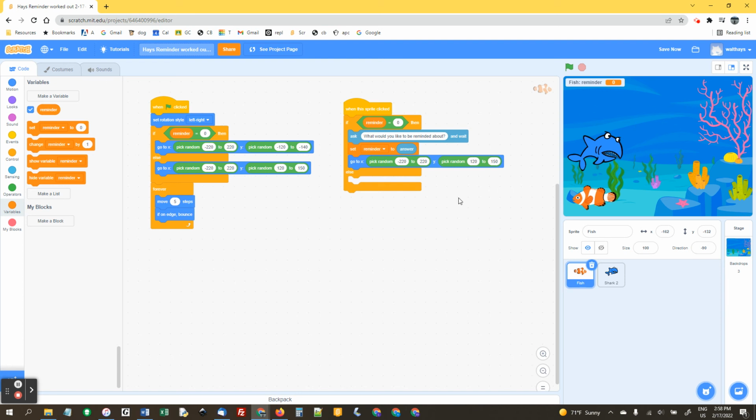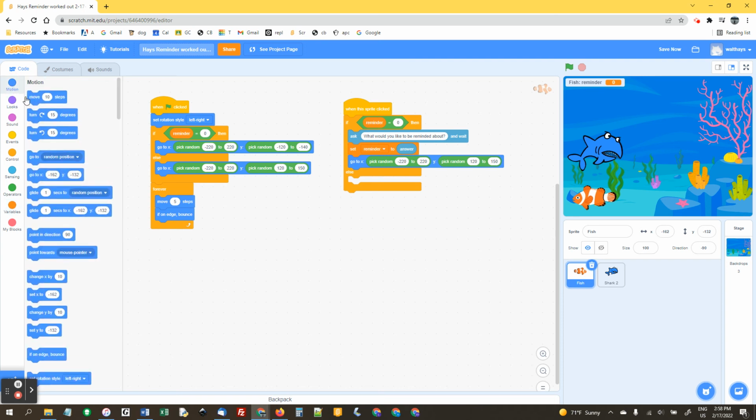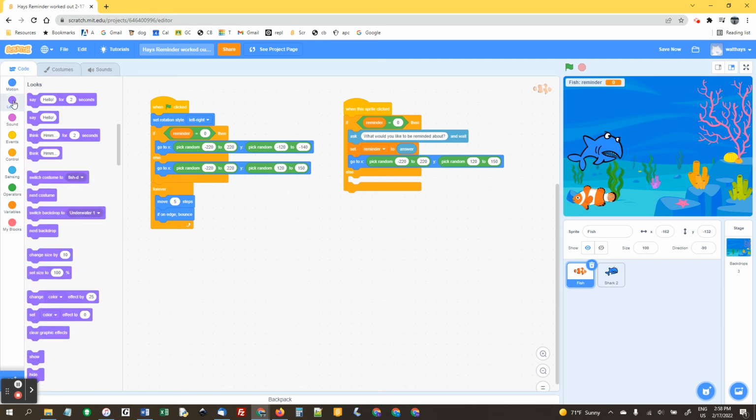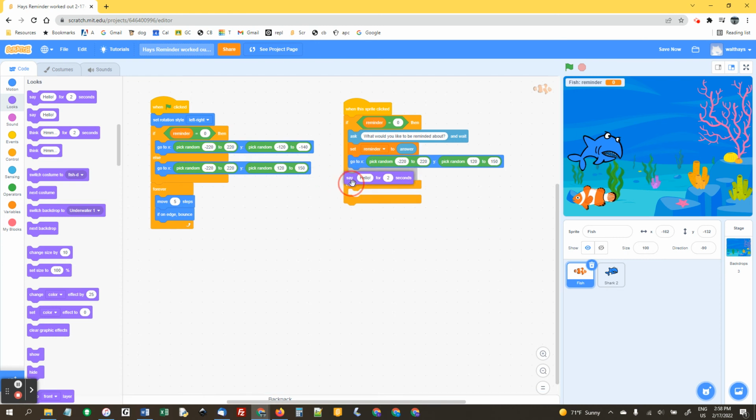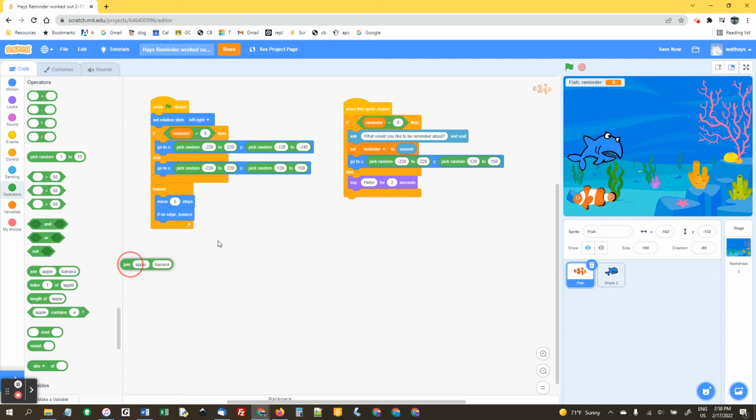And then otherwise, let's say that means if reminder is not 0 and you clicked on it, that means it already has something stored in its little self. So we're going to go to looks and we're going to say you asked me to remind you. That's a join command here.